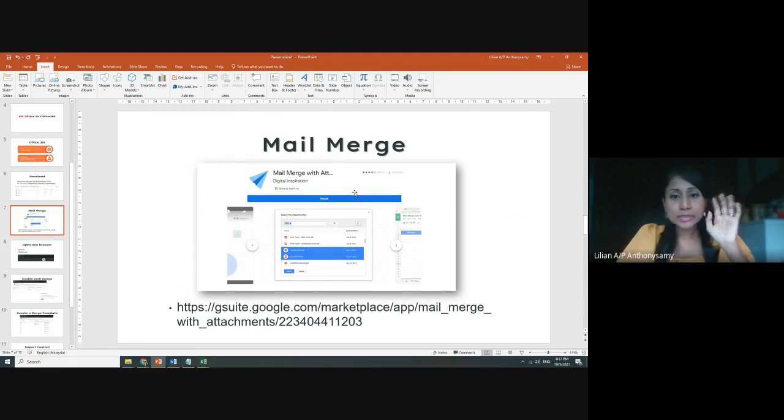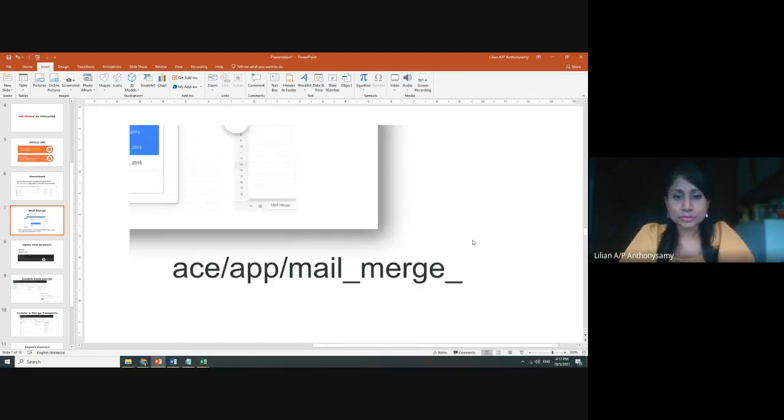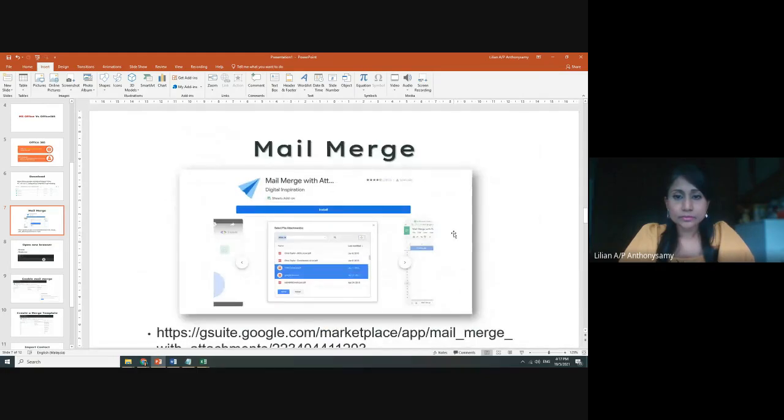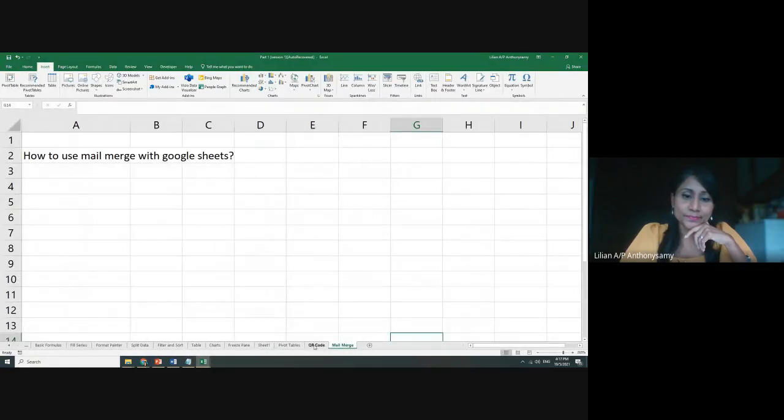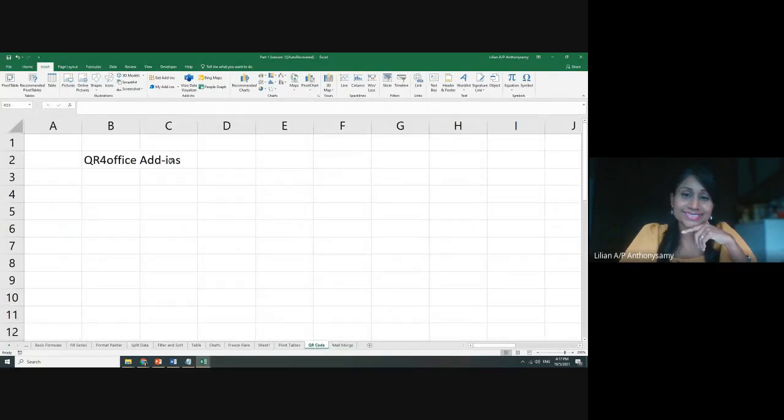Now, the first thing that you need to do is download this add-on. Mail Merge is an add-on. Now, if I were to ask you a question, what is the difference between add-on and add-ins? Okay, so the difference between add-ins and add-ons is the same.